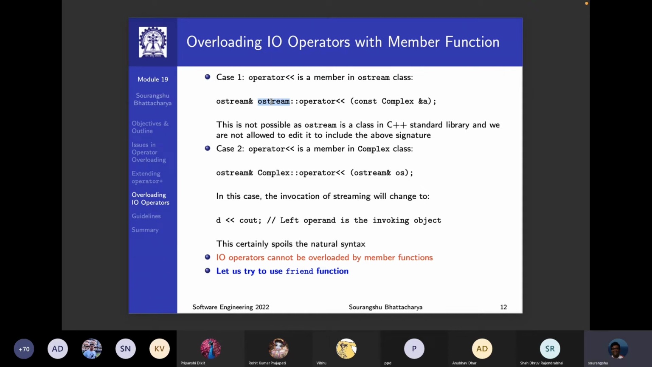So this is one problem. So what can you do? You can, of course, overload the less than operator for the complex class, but then it will spoil the syntax. So you have to write something like d less than cout, which is obviously not a good idea.